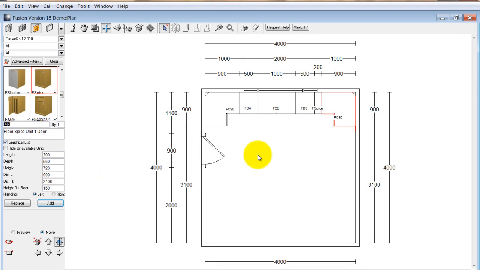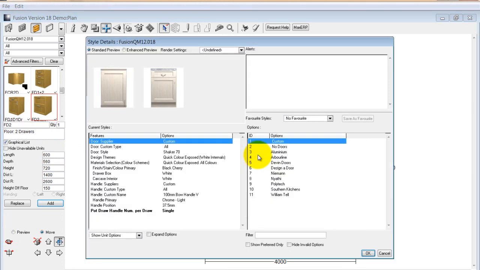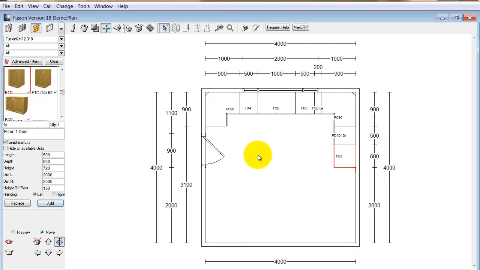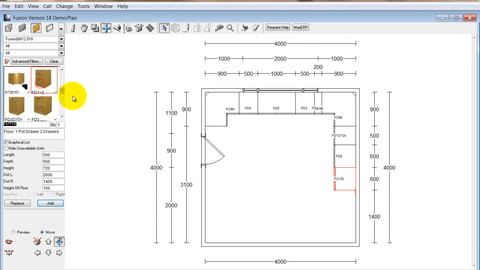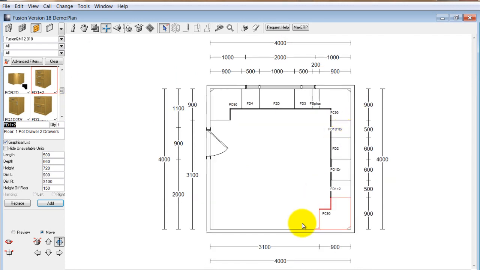I'm going to go down and choose FD, choose this one here. I can put in a pot drawer and put in an oven unit. And as I'm going down, you can see it gives me the measurements that I need there. Now, if I go FD and let's choose that one there, it gives me that. Duplicate that. Okay, now I'll just go F1D.